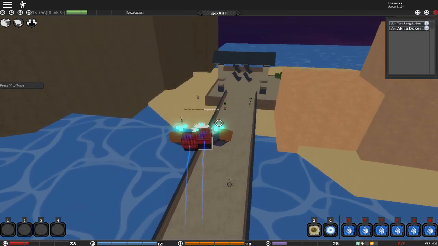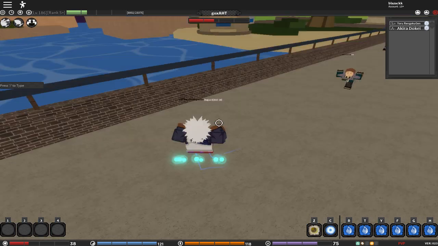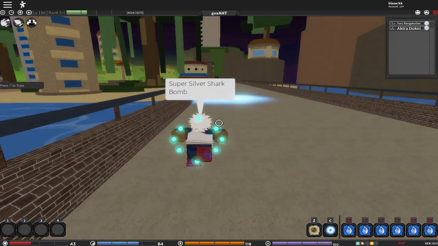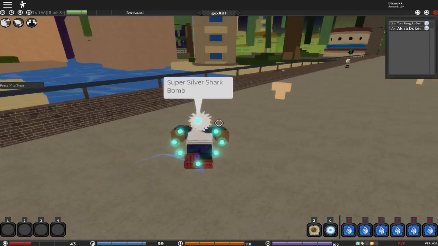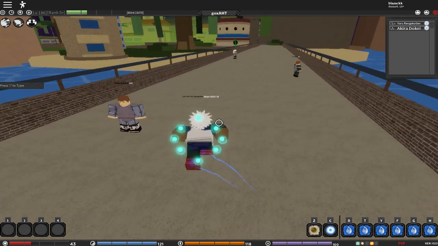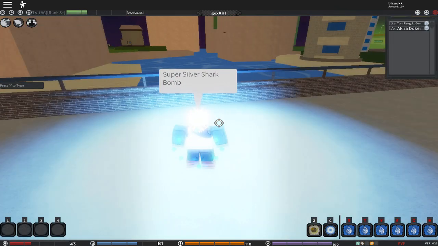Alright, so this is the last move. And I don't even know what move it is. So, let's all see what it is. Shark Bomb. All I know is that it does a lot of damage.